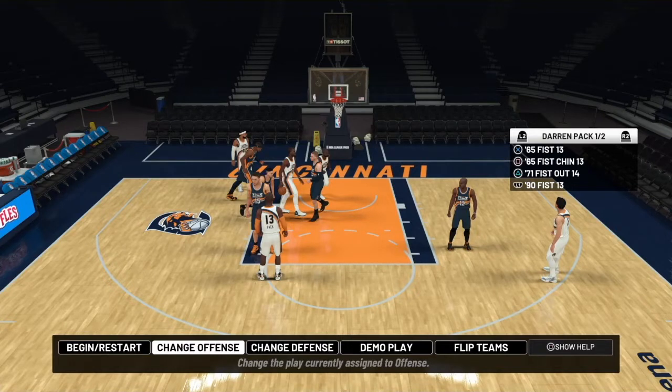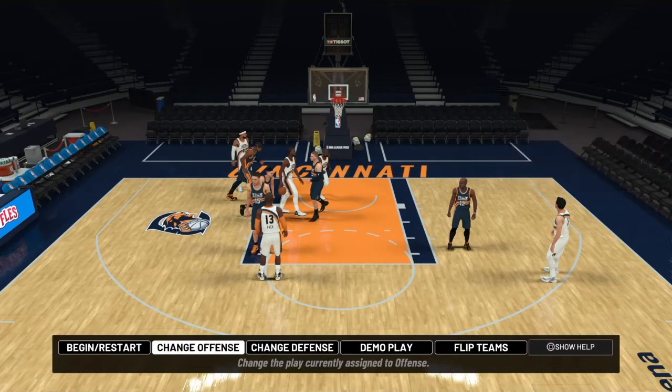I want to see how the CPU runs it, and if the CPU can run it well then I probably can too, but if the CPU can't run it very well, then I'll just go ahead and cross that one off my list right then. So the first play we're going to evaluate is 65 fist 1-3. So we're going to choose that play, and then we're going to go to demo play.